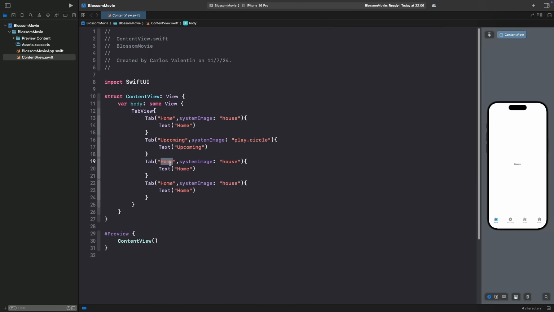The third tab is Search. System image will be magnifying glass. Text, of course, is also Search. Finally, we have Download. System image is arrow.down.to.line. Text is also Download.